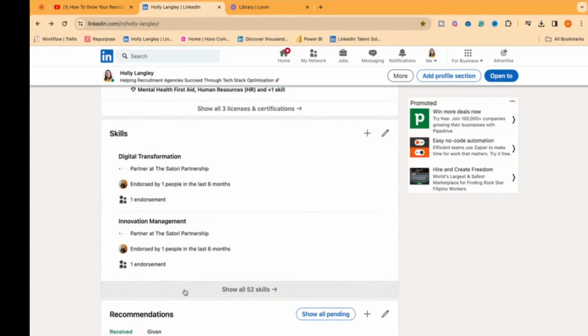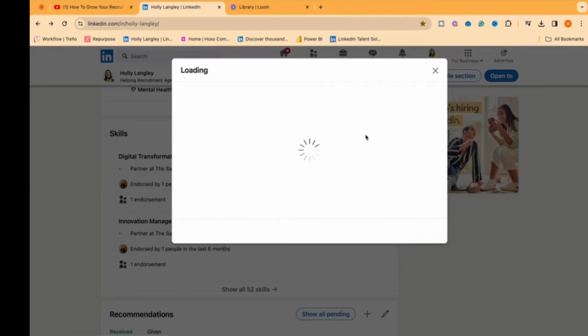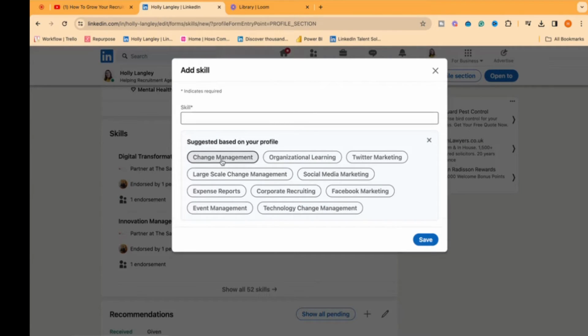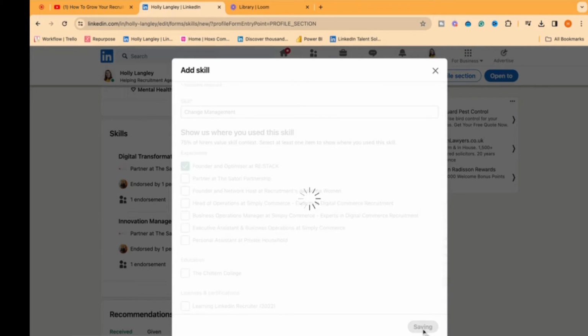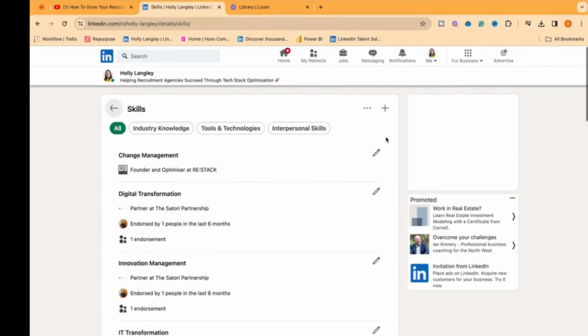Now, I've mentioned skills several times already, but there's a whole other section that details every skill within your profile. As usual, you can press the plus button and you can add in some new skills. Change management is actually quite a good example of one. And I can then save that in there. When people come to my LinkedIn profile, I want them to see exactly what I do and what I'm good at. And you can edit them by pressing the pencil.